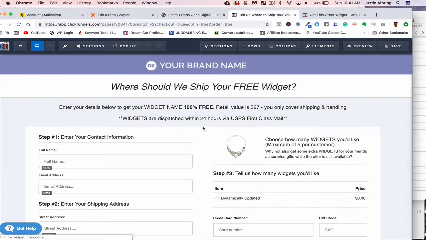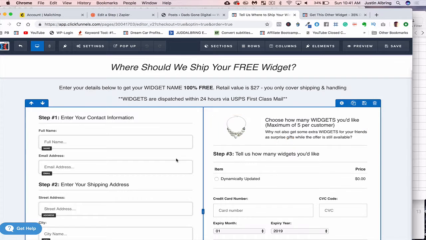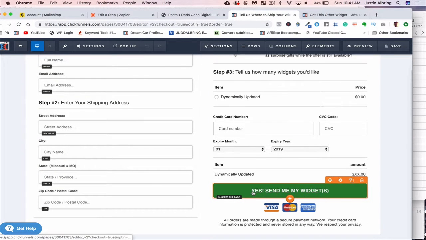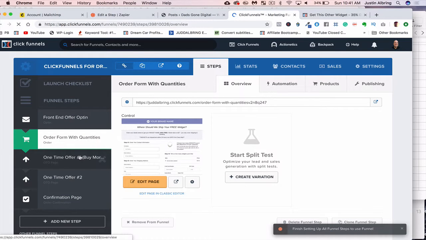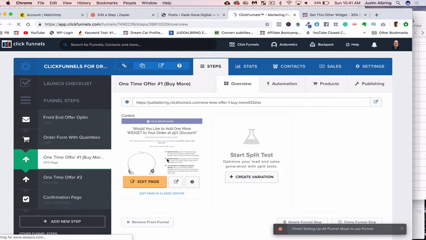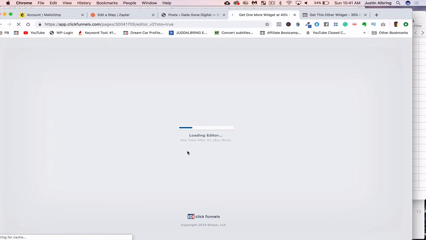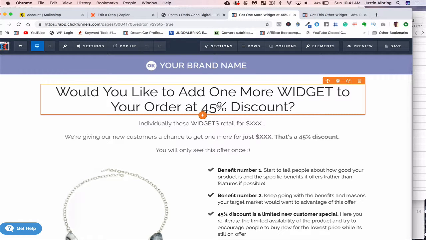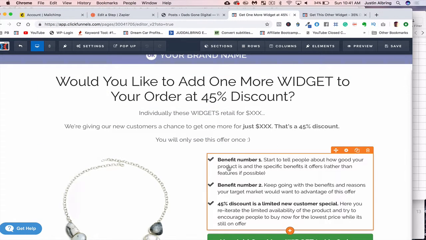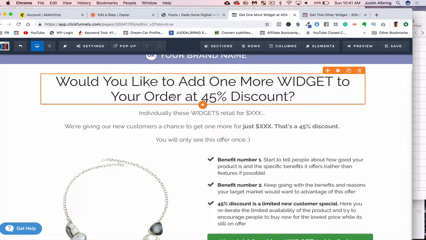okay? So they've opted in, they've decided they want this pretty necklace, they put in all their information, they say yes, send me my widgets. And that's going to take them to then this page. Okay, and this is where we're going to add our downsell. So now this is the upsell, okay? So they've just bought it, and now we're saying, and this is just a sample share template I uploaded.